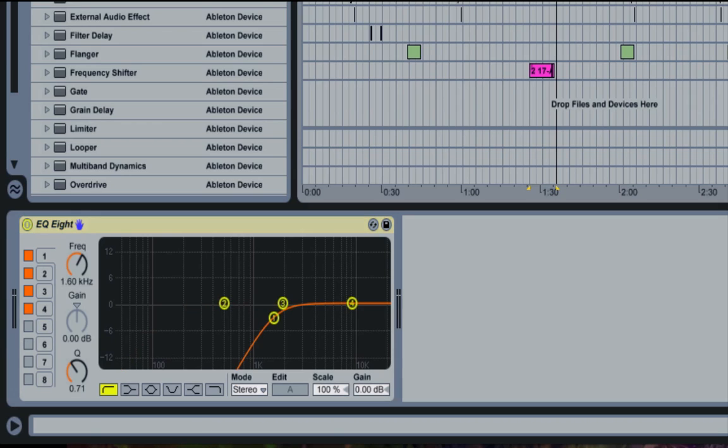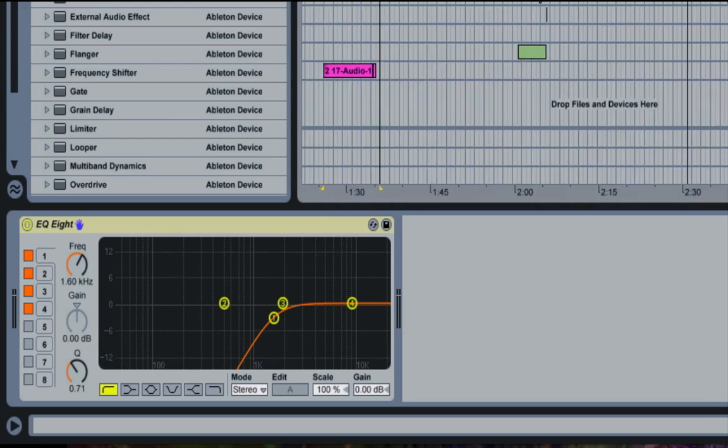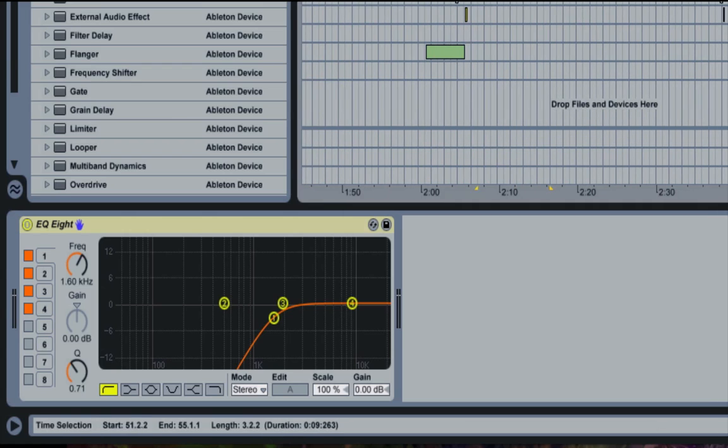We'll go to the hi-hats. I usually like to cut everything under 1000 hertz at least on the hi-hats, and the reason for that is simply because you really don't want anything in a hi-hat that's under 2000 hertz. There's nothing there that is of interest to your mix, basically.